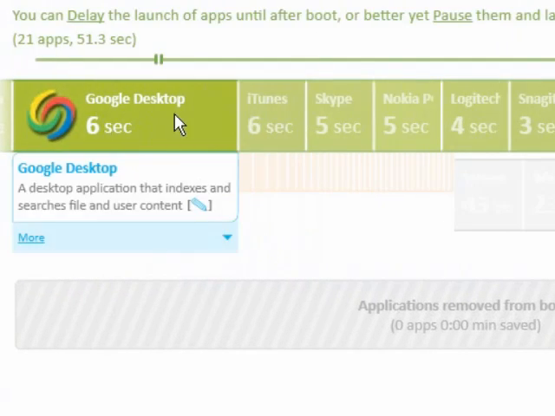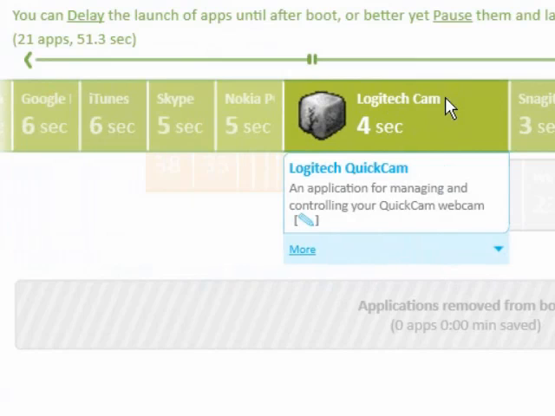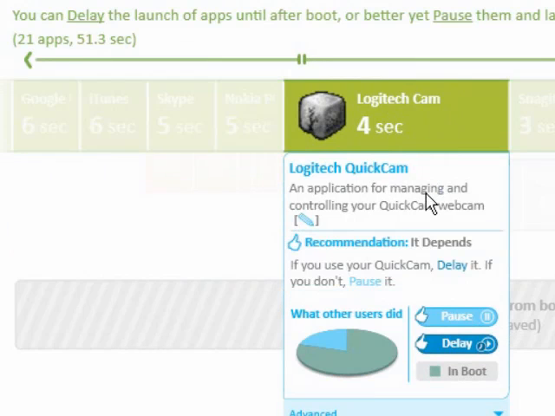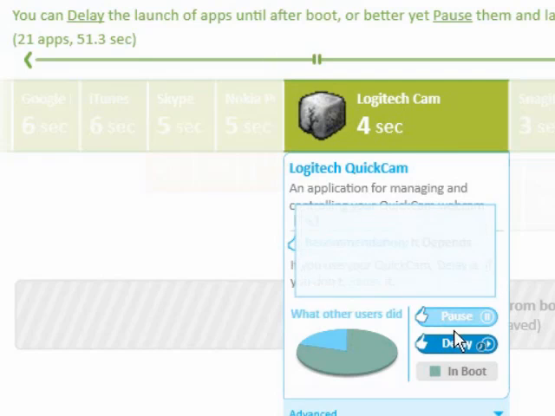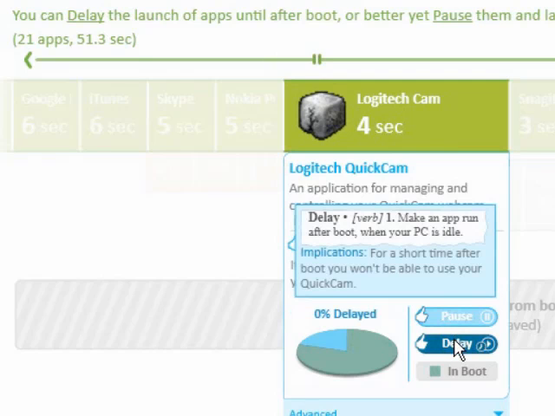Let's see an application from the green bar. I don't need Logitech QuickCam software to load till I use it, right? I mean, I didn't even know it runs in my boot. Look at how much time it adds. You can read what this application does, and then either pause it from running in the boot until you decide to launch it manually, or simply delay it until your computer is idle. It'll then be launched in the background.